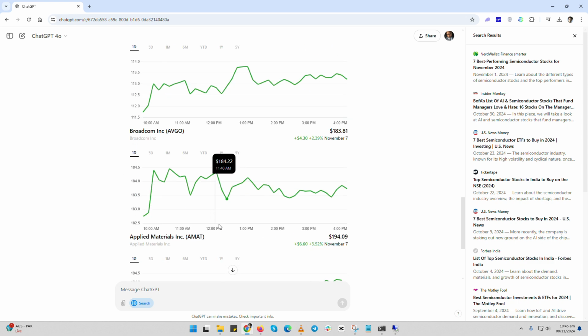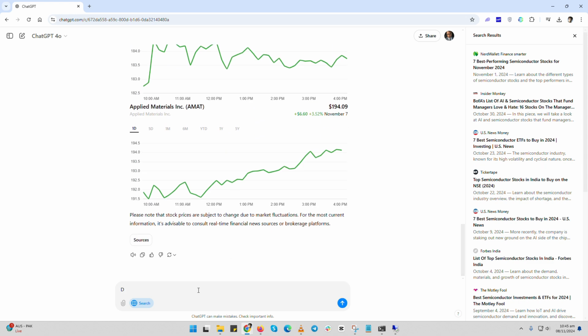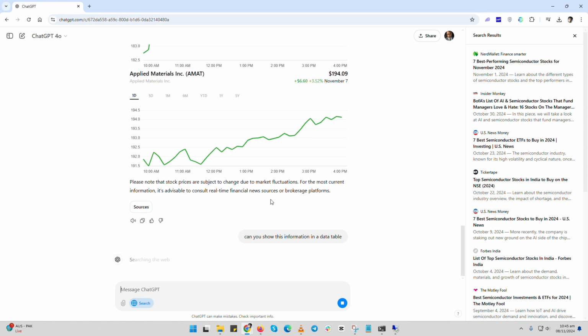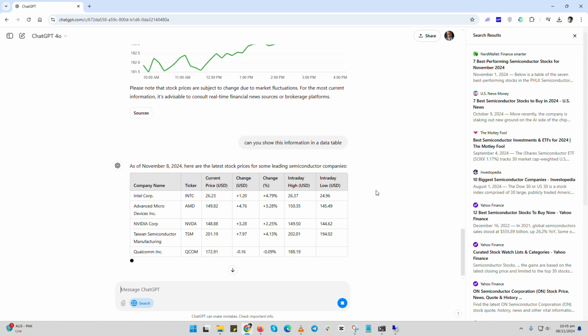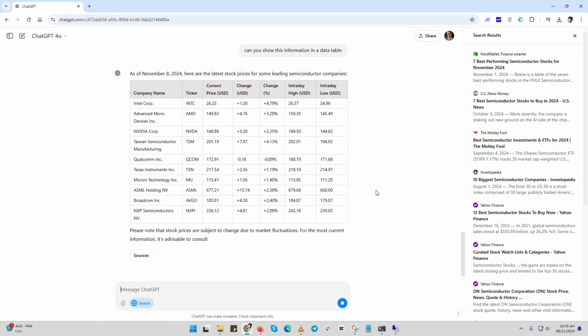Now, if you want to make it easier to compare, you can ask ChatGPT to display this information in a data table. I'll type, "Can you show this information in a data table?" and hit enter. And there you have it, a simple, organized table showing each company's name, stock price, and recent performance. This table is super useful if you're analyzing multiple companies at once. It lets you compare stock prices side by side and understand the market trends more easily.